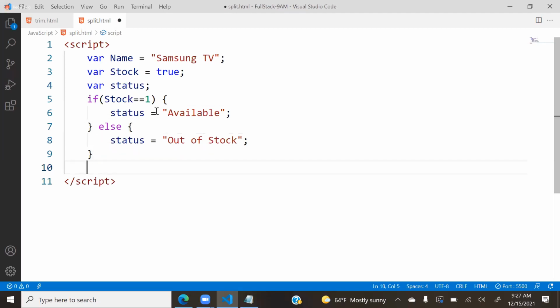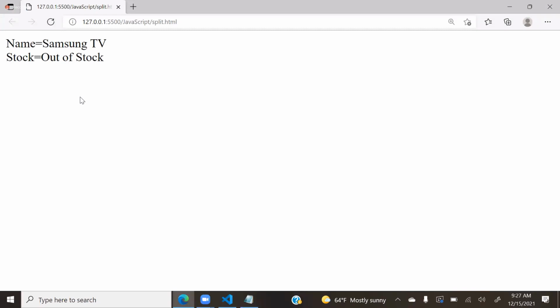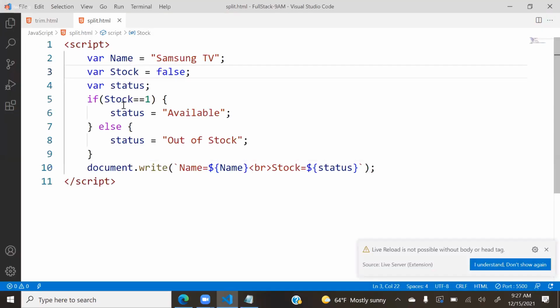So now we want to print that message. And here, for stock, I want to print status. Status contains the message. And in that case, you see it shows available. So if stock is false, then you can see it returns out of stock. So Boolean values are verified with numeric 1 and 0. So that is okay. It is allowed.